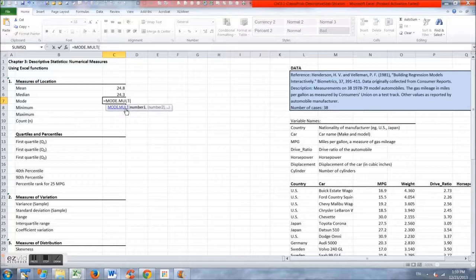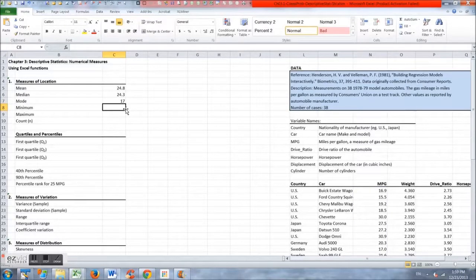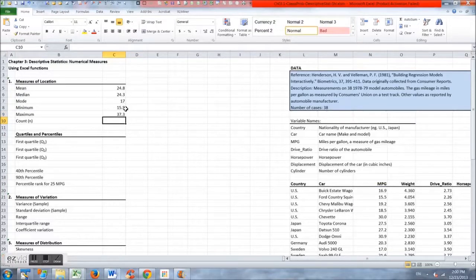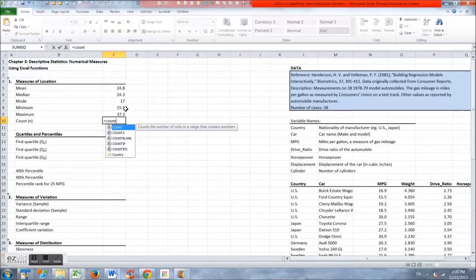MODE of MPG. Then MIN is the minimum value, MAX is the maximum value, and COUNT is the number of observations, or sample size, which is n.